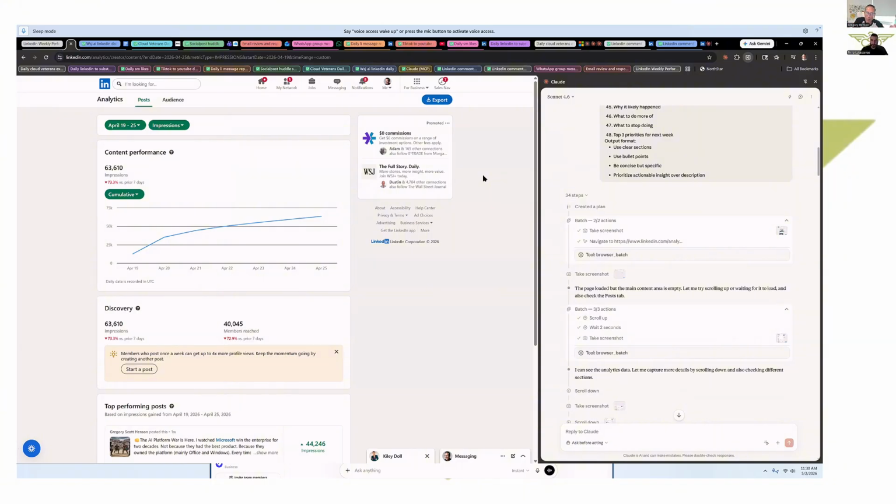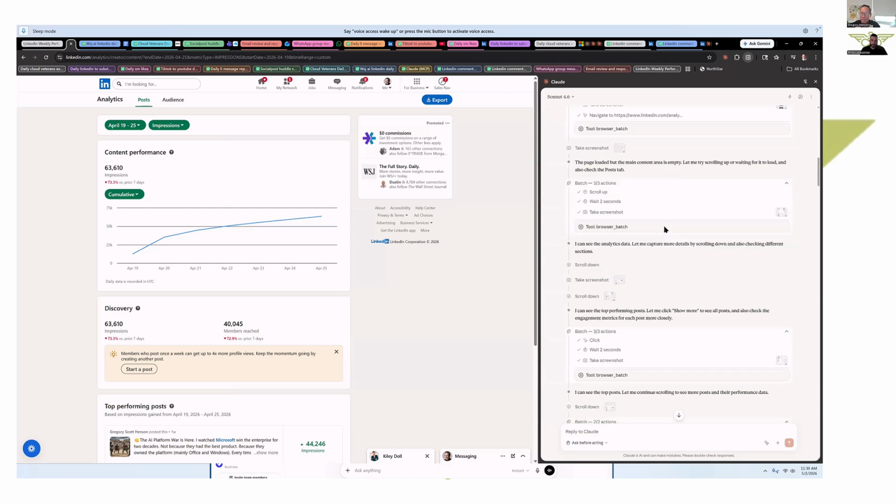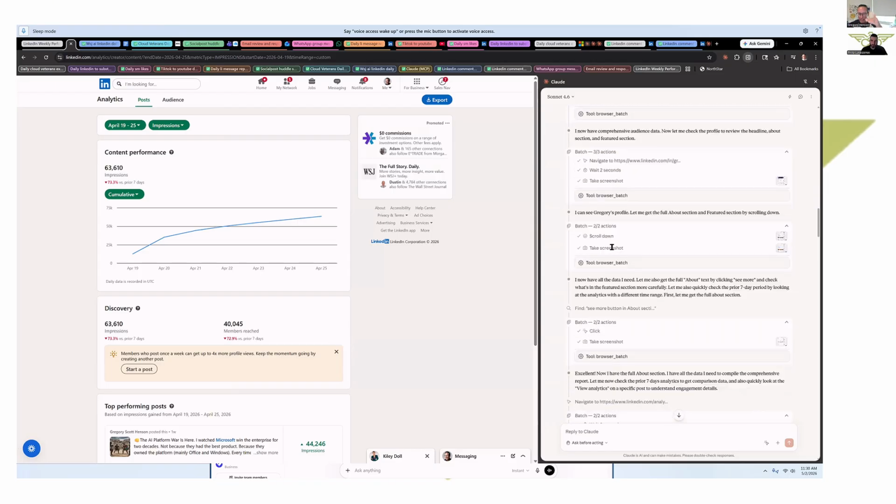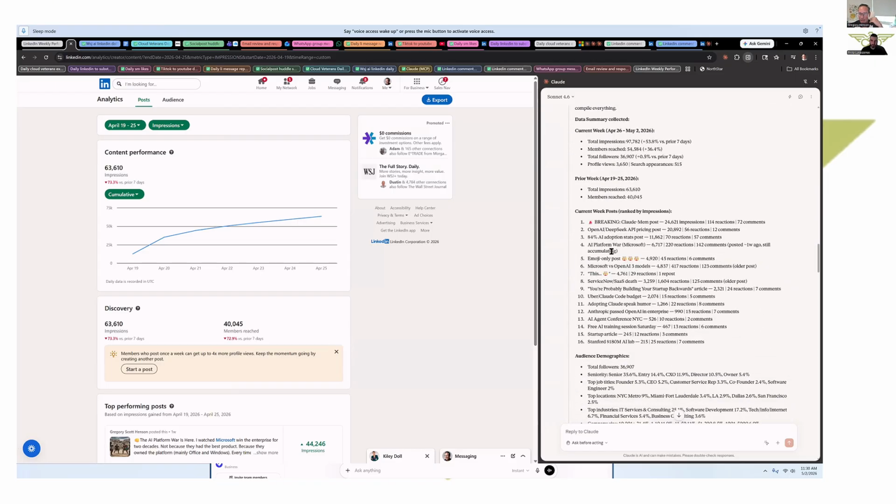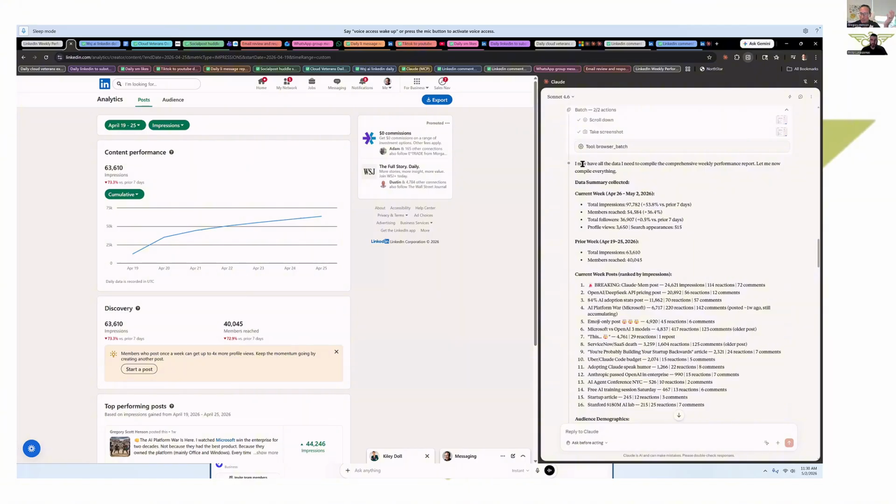So now it's taking over my browser and it's analyzing, taking screenshots of my LinkedIn, and then giving me the output here. You can see the actual steps that it's taking as it's going through and accomplishing the work that you want it to do. And then it gives me the report here.